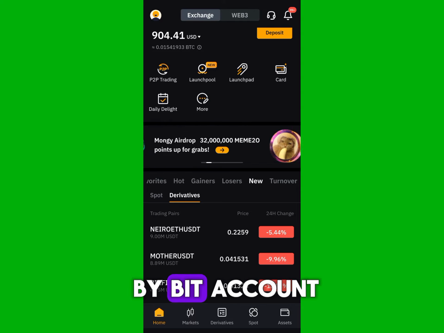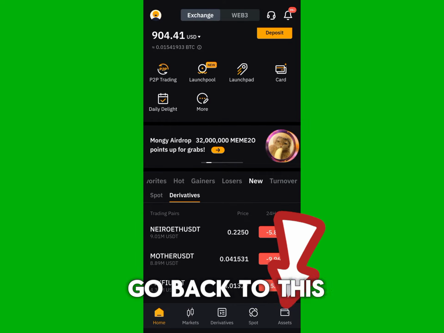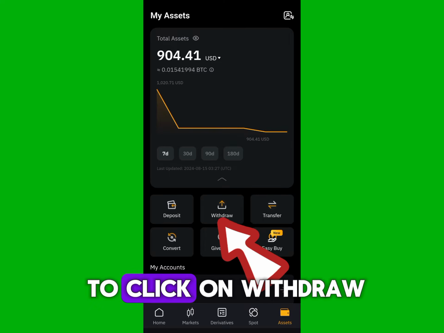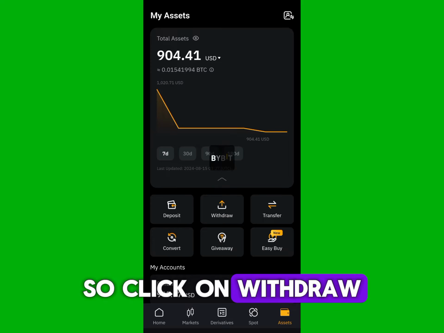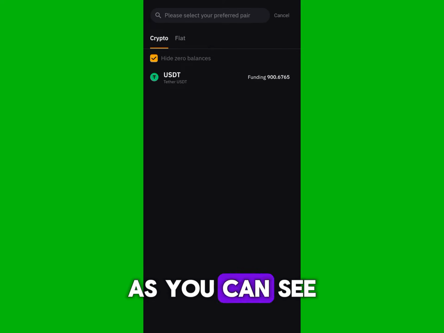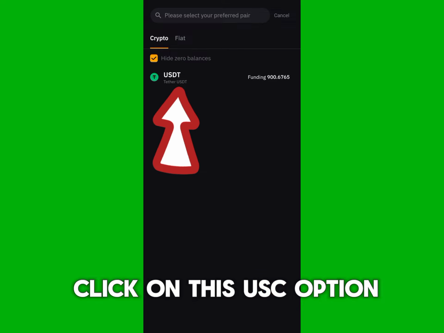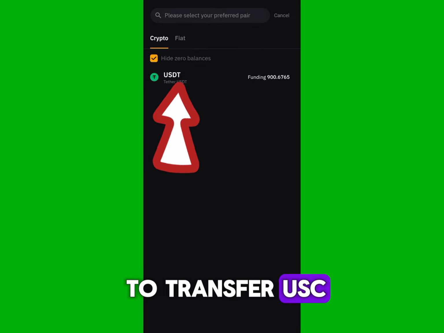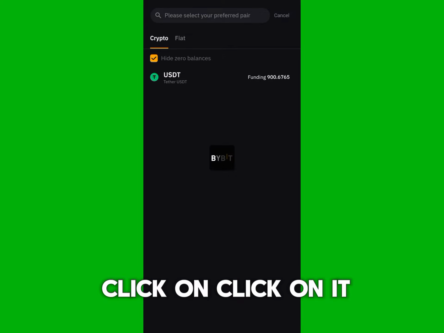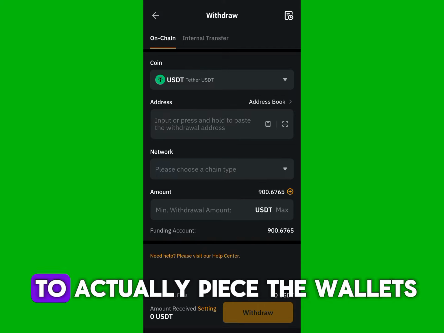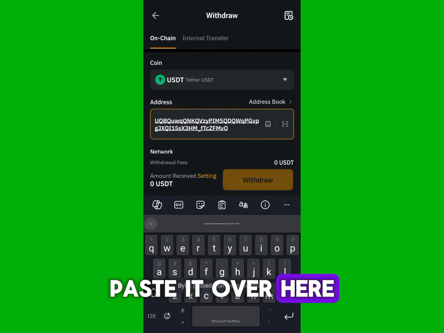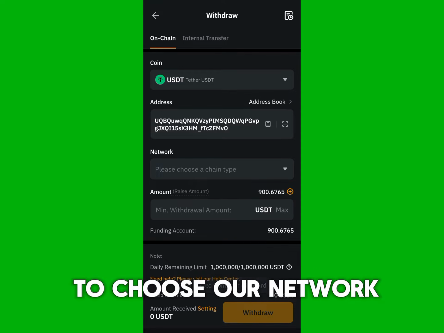So this is your Bybit account, and you are going to go over to this asset option. Click on this asset option over here, and you are going to click on withdrawal. It's very simple and very straightforward. As you can see, you are going to click on this USDT option because you actually want to transfer USDT straight from Bybit to Tonkeeper. So we are going to click on it, and paste the wallet address we copied from Tonkeeper wallet over here, and we are going to choose our network.